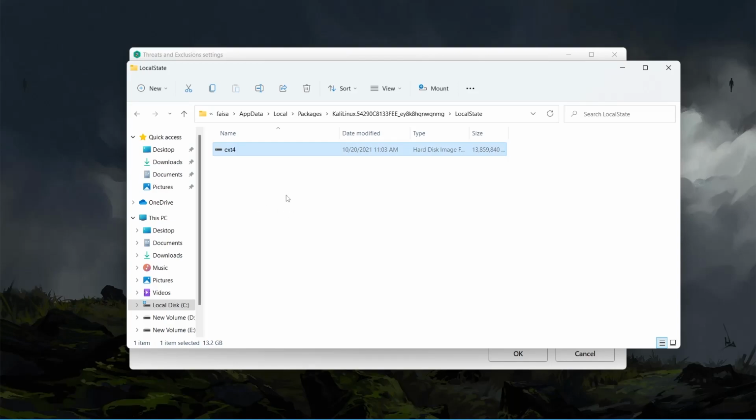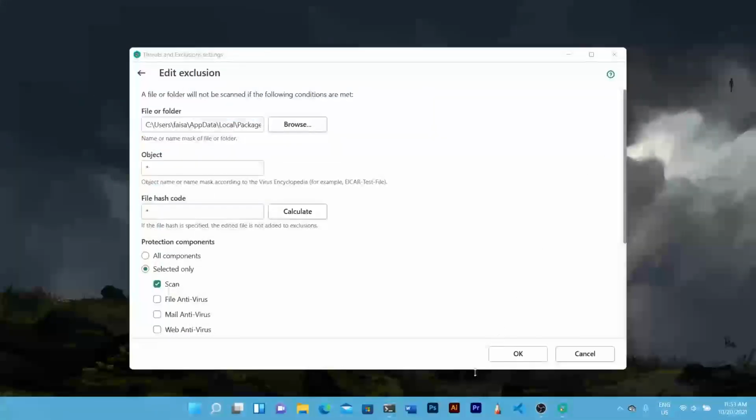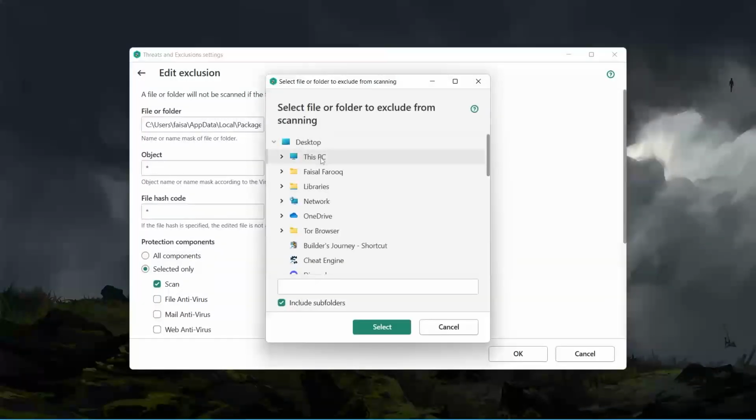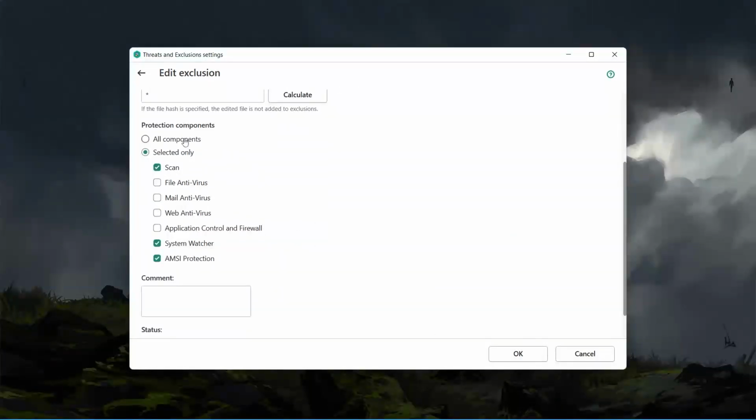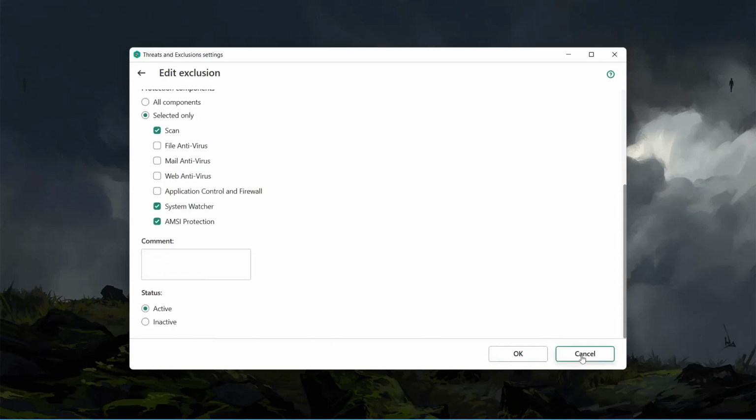Now you go to this path through your antivirus Explorer window. Something like that, and then select the virtual hard disk. Don't select the folders, just select the virtual hard disk file. And afterwards you click OK, click Save. It will prompt you, select yes or OK or whatever it shows you.